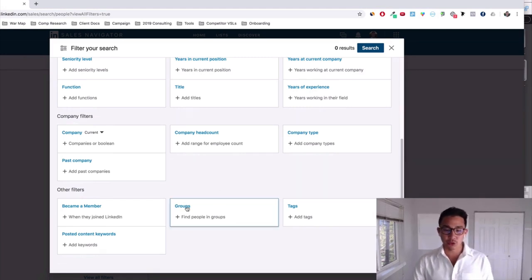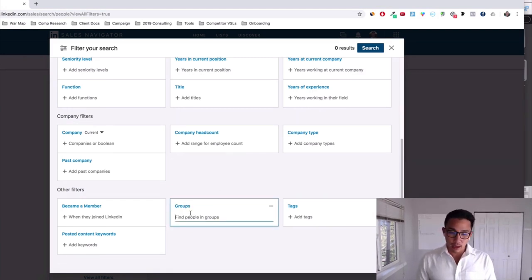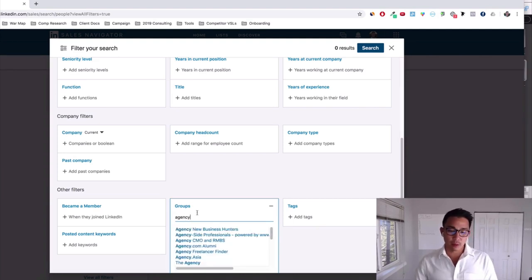So what I'm gonna do here is just gonna go to their groups here. I'm gonna type in agency. Let's just see what comes up. So right here, this first one that comes up, agency new business hunters. What do you think the people in this group want to do? What kind of profession do you think they are? I would guess that they are agency owners or part of an agency, and they're looking for a new business, right? So the name says it all.